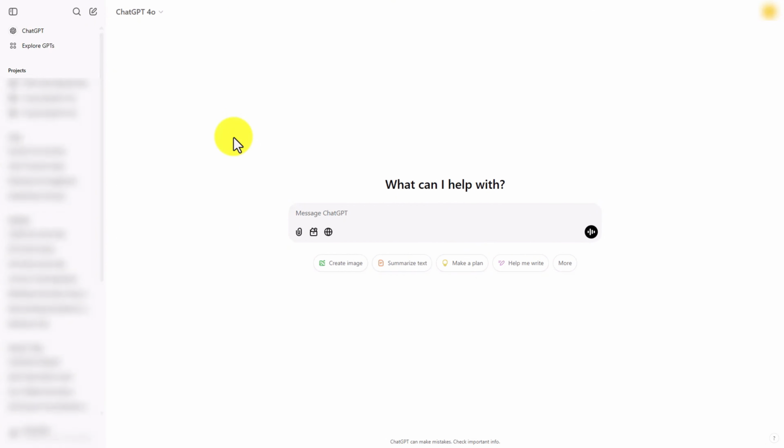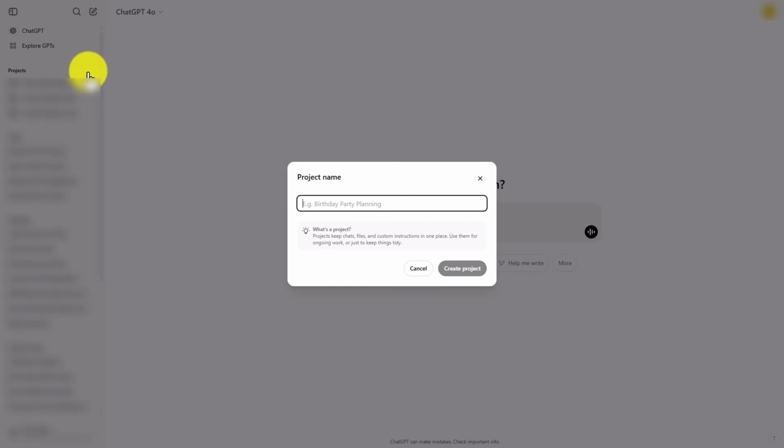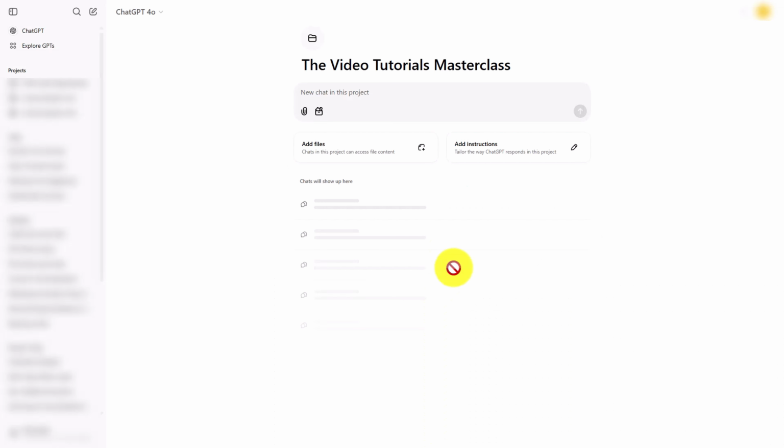A recent development in ChatGPT is the Projects tab. If you go to your left side menu, you're going to see near the top on the left, Projects. You can click on the plus in order to create a new project. That's going to open up a dialog box. What you can then do is you can give your project a name. You can then click Create Project. That's going to open up the project area inside of ChatGPT.